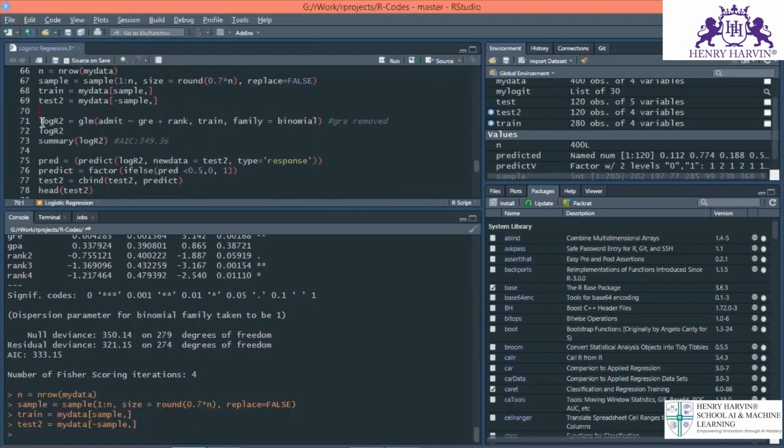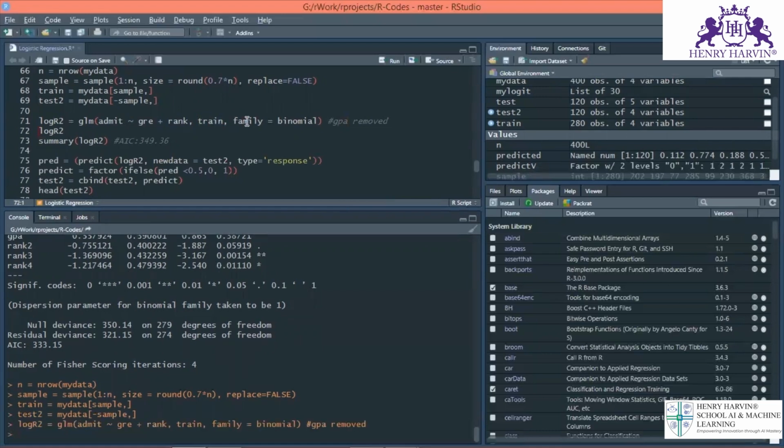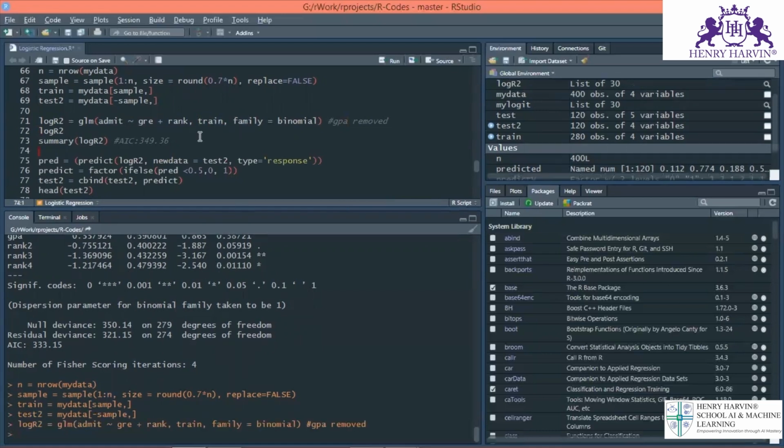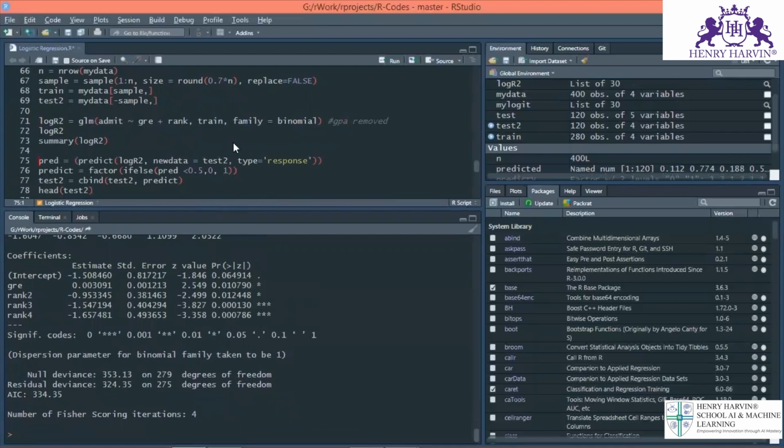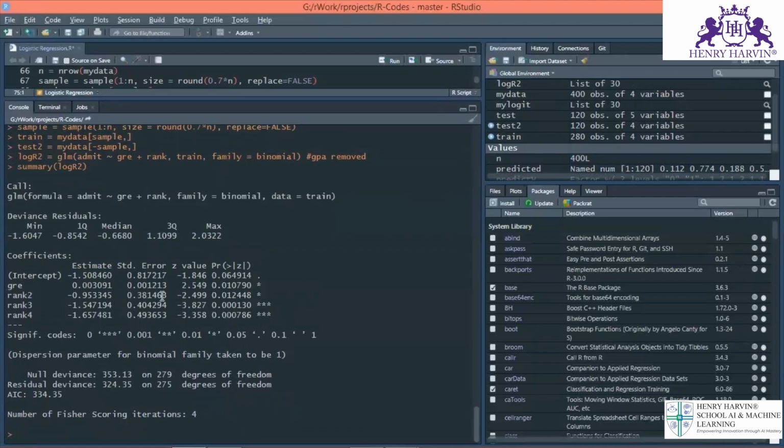Now I'm creating a new model wherein I have removed GPA because it was least important according to my earlier summary, and I'm using the training dataset here. Let's execute this command and check the summary again. So earlier you can see in GRE, all the factors have become the significant variables. The p values are also less than 0.05, so each of these variables is significant now.